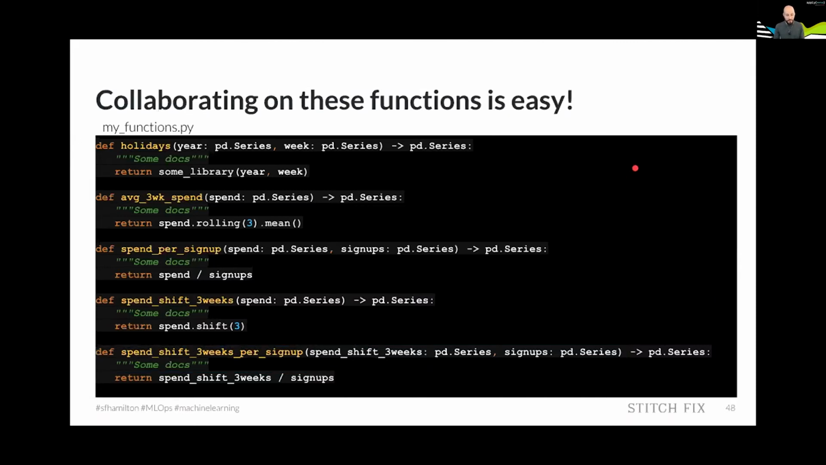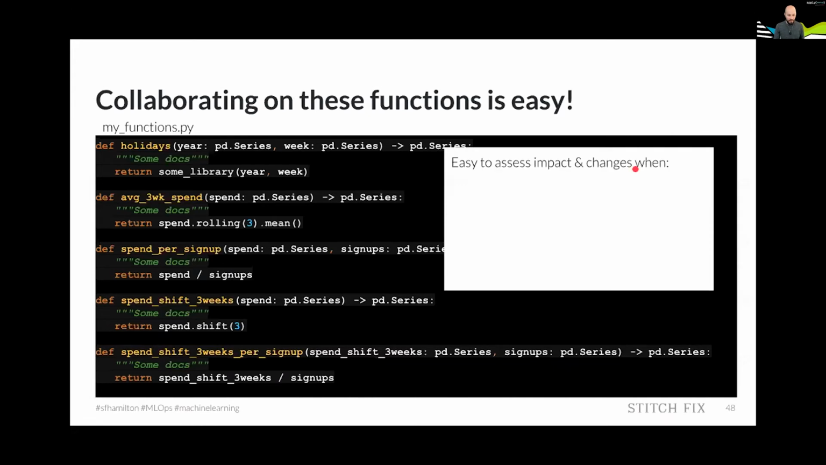Collaboration is also super easy when you're writing Hamilton style functions. Specifically, it's really easy to assess impact and changes when the names mean something. The function names and function parameters are understandable. When you're trying to add a new input, it means you're adding a new input to a function, so you can assess the impact on the DAG. You can see whether that input exists or needs to be provided. If you want to change the names of things, it's very easy to assess whether you've changed everything, since it's generally just a matter of search and replace.